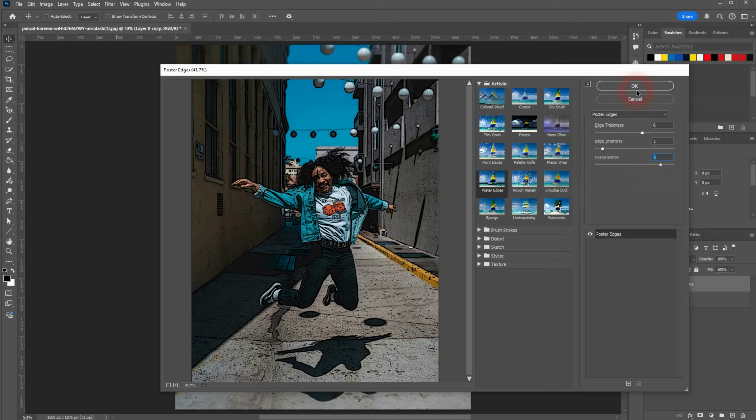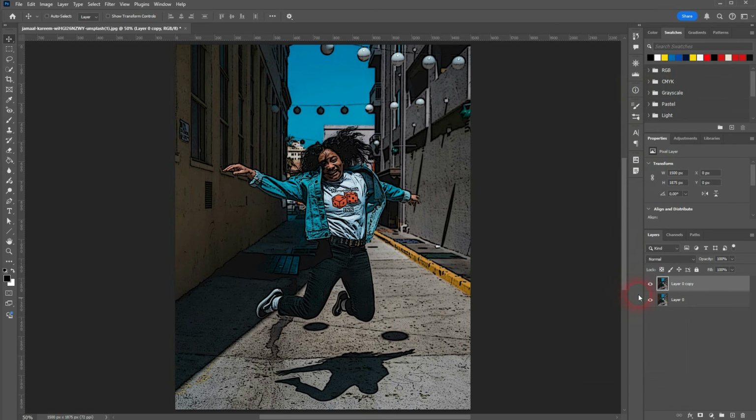For my example here, let me go to around 6.1. And for posterization, I go a little bit more up. And let me go to 5 as well. And the result is almost a comic-like poster effect.